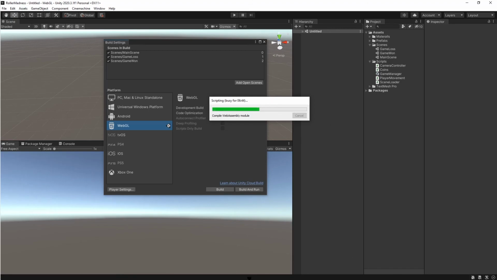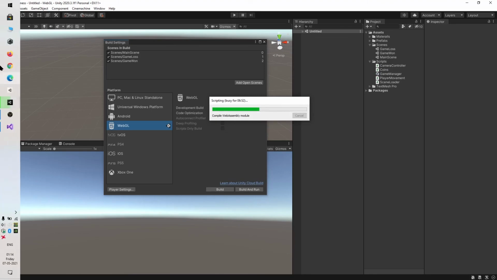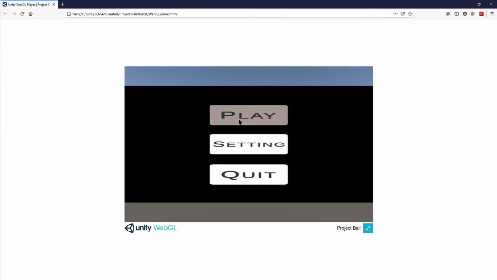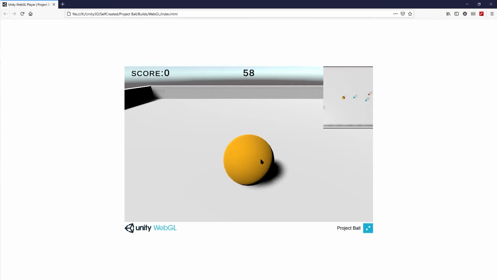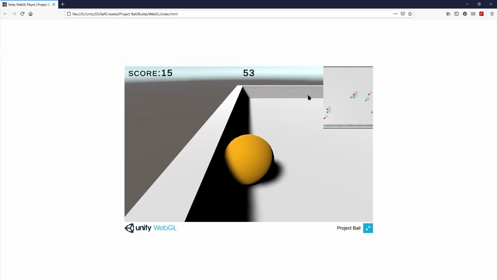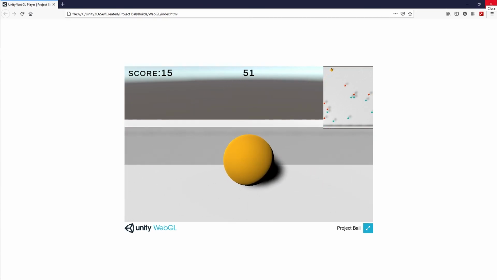Okay, it's taking a lot of time to build. I don't know why. When it finishes the build, I'll show you an example. You will see something like this. After the build finishes, just click on index.html and it will open the game in your default web browser. This was the previous game which I showed in the introductory video. That's all.